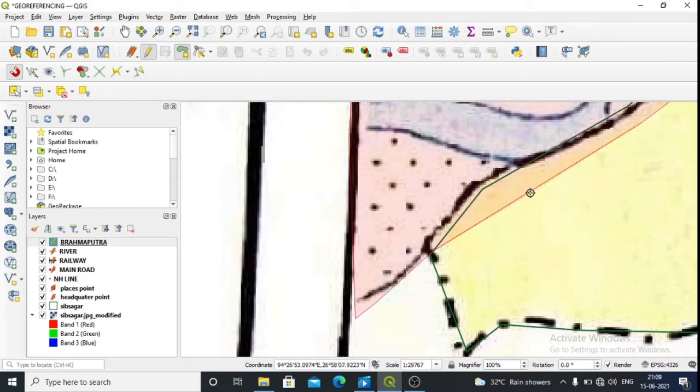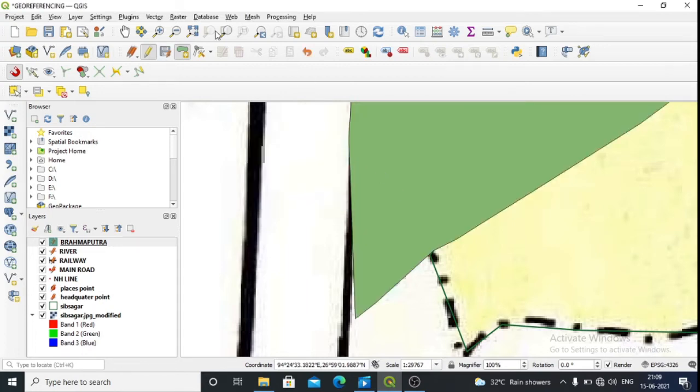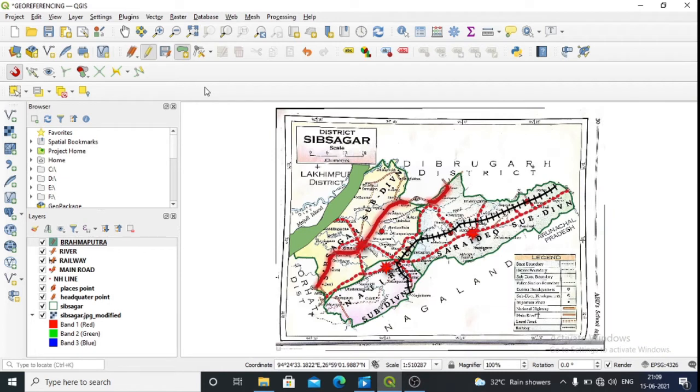So we have arrived here. Now as you come to this point, you right click. So what is the ID? ID is 1. Then what is the name of the river? The name of the river is Brahmaputra river. Okay, then click on OK. So we are done. Now we can change the properties.